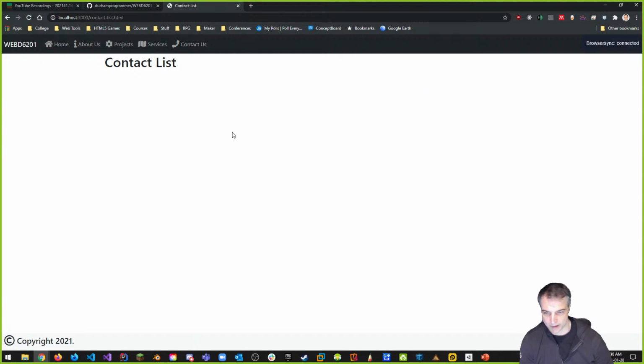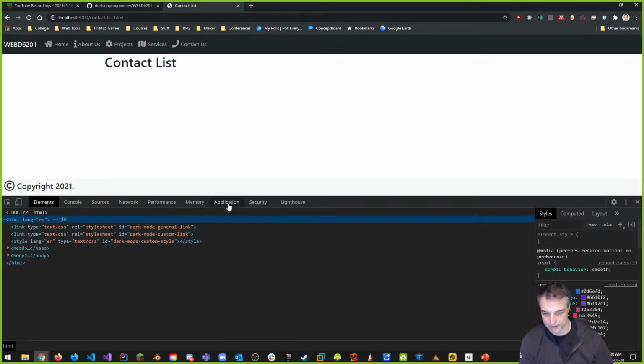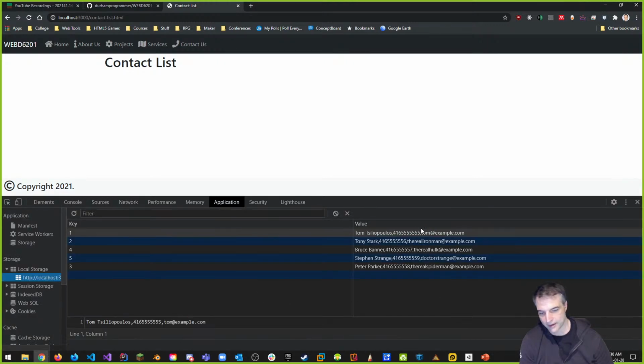One thing to notice, if I go to my contact list and inspect and go back to application, I still have all my contacts in my local storage. And this is an important piece. All my contacts are still in local storage and I'm good to go.